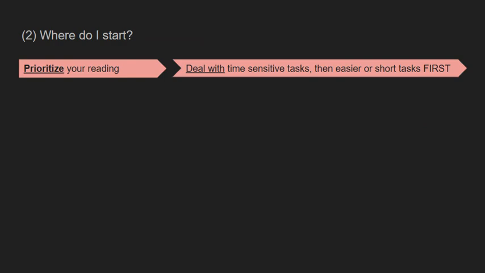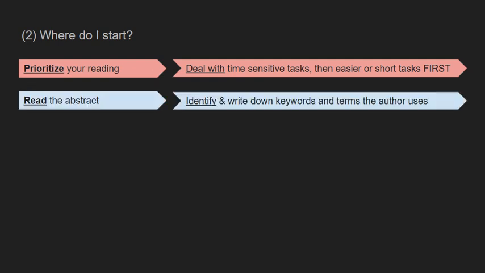First, you need to prioritize your reading. That means you need to decide which ones you're going to read first, which ones you're going to read second, which ones you're going to read third. So deal with time-sensitive tasks, then easier or short tasks first. Now, you might have been taught to deal with hard tasks first before you get to the easy ones. But my recommendation for you is first deal with things that are due first, all right? Things that have time, and then deal with easier or short tasks. Then the hard ones, all right?